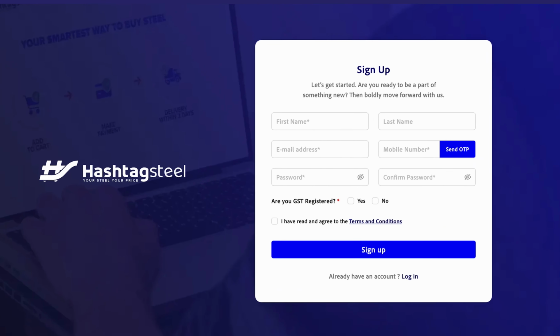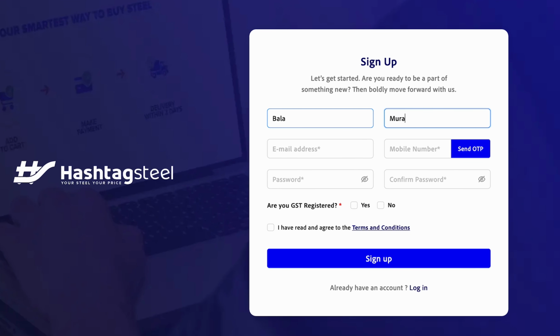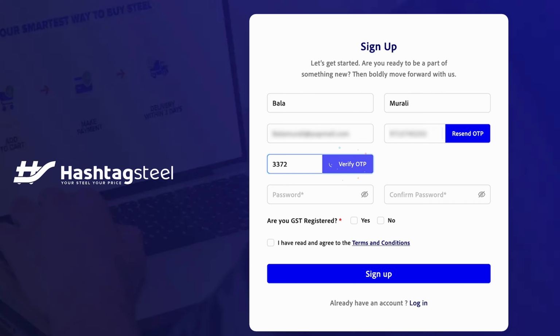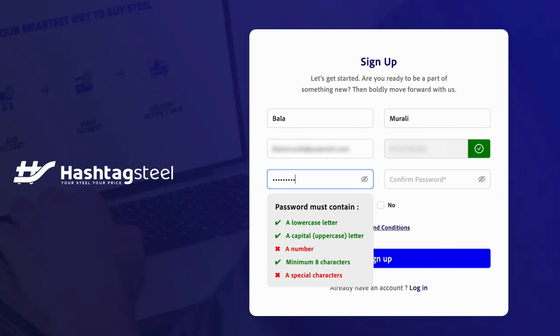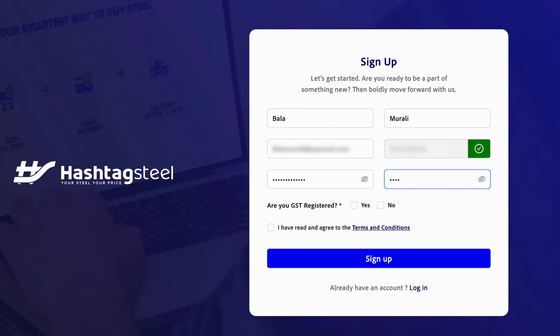Enter your basic information, including first name, last name, email ID, phone number. Then, tap Send OTP. Type in the OTP and click Verify to confirm. Next, create a strong password with at least 8 characters, and re-enter it to confirm. Make sure it's secure but easy for you to remember.